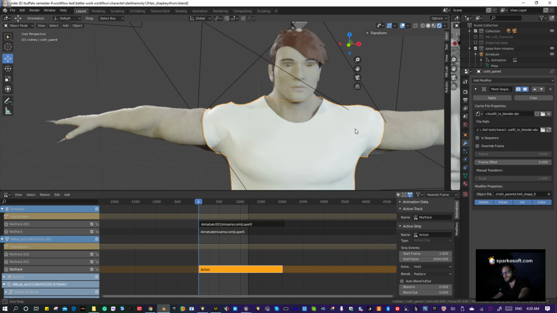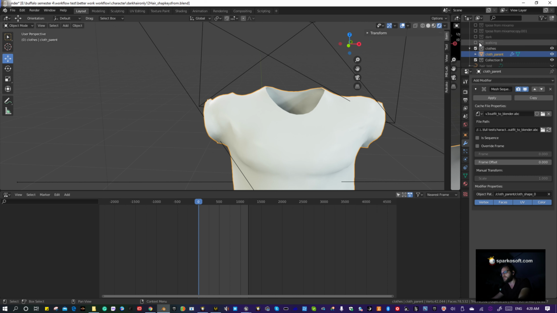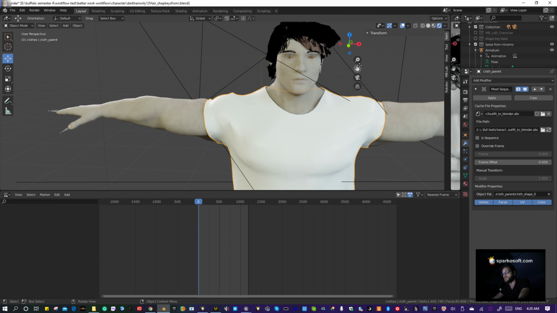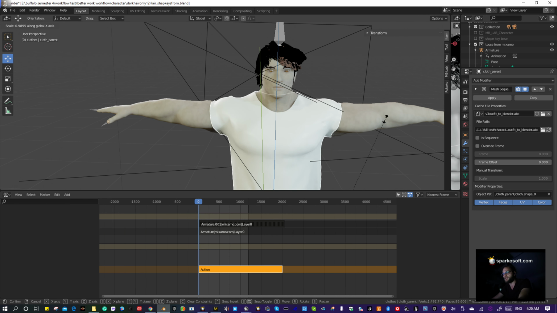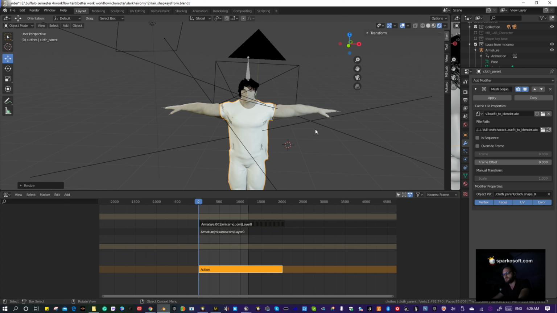In the copy version, I had to delete the arms. I had to go into edit mode and delete the vertices for the arms. As you saw there, by deleting the vertices for the arms, I was able to get it correct enough.